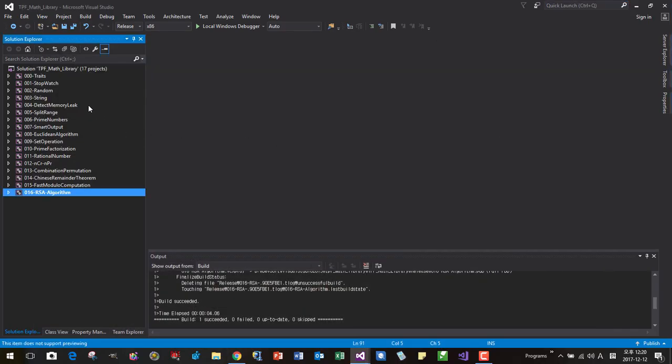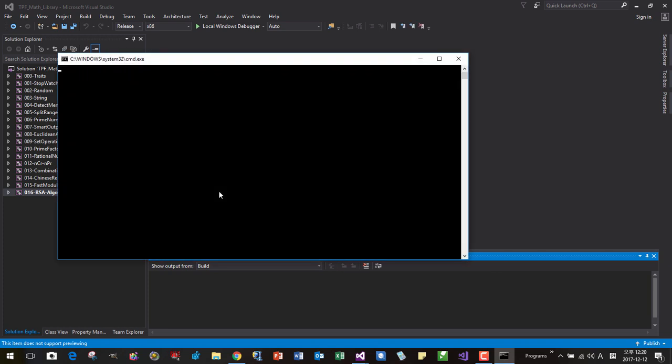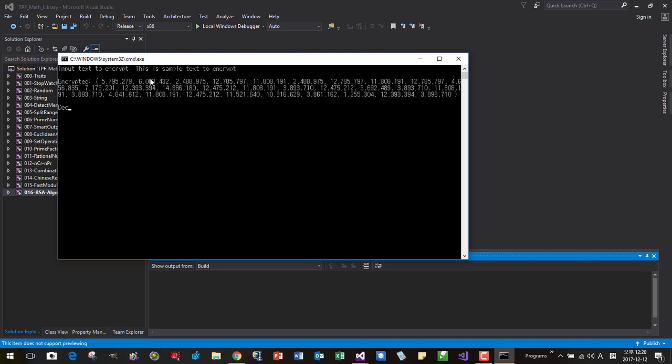If you download and open my source code, you will have lots of projects like this, and I will demonstrate how to use them. Actually, I already implemented the RSA algorithm like this. If you run it, input text to encrypt. You can input text like this: this is sample text to encrypt. You can put any text. Then this is the encrypted data, and this is the decrypted text.